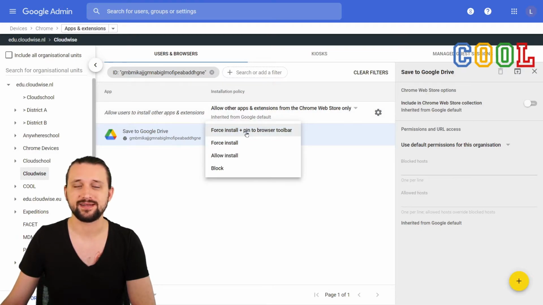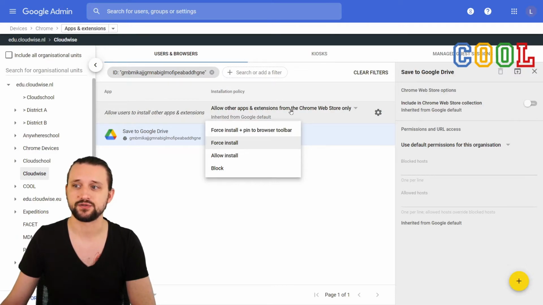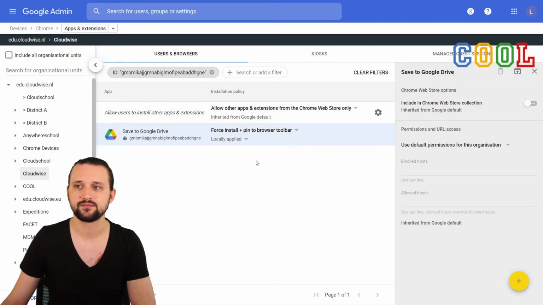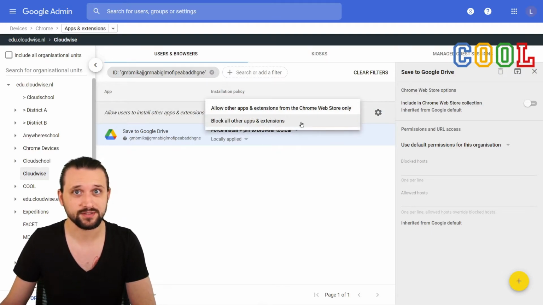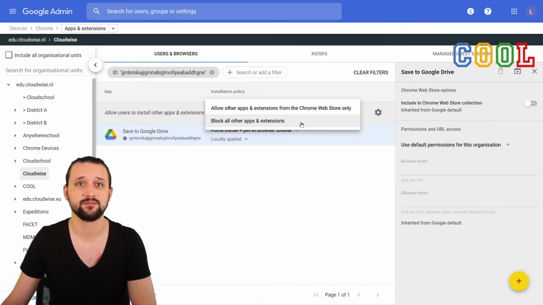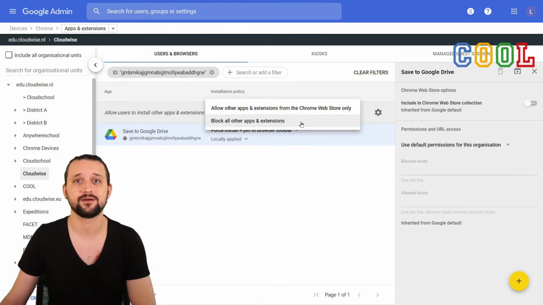If I decide that this application is dangerous and I don't want my users to have access to it, I can block it and make sure that this way my users do not find it within the web store. We can also go about it the other way. Instead, we block all apps and extensions except for the ones that we allow to be installed manually, so every app that we have selected. This way, you make sure that your users are unable to add any applications that you don't know about.